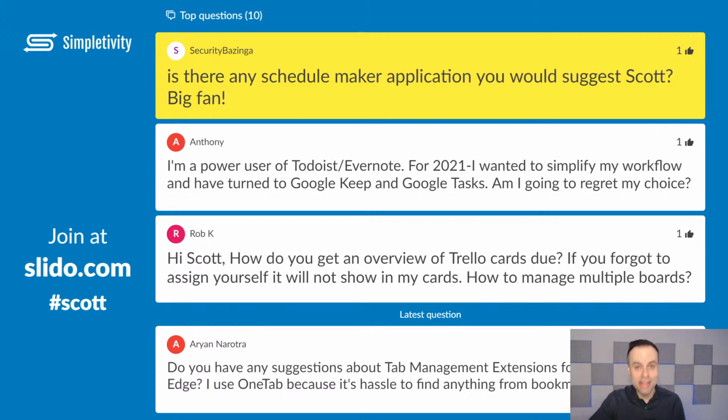When it comes to that, I don't have any really good recommendations. I think number one, that's a lot tougher to do. I would love to hear from those who are watching. Are you familiar with such a tool where you simply feed it in the information and then it's going to create the schedule for you? Security Bazinga, maybe you can give me some ideas, or maybe there's something that you found for yourself.